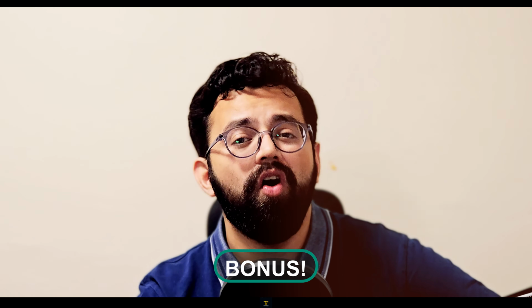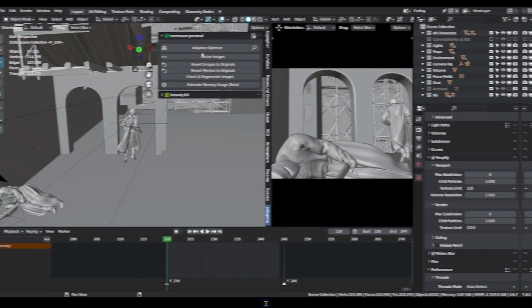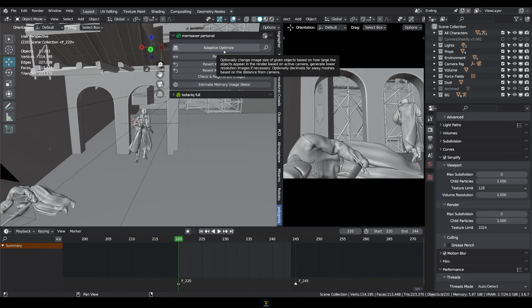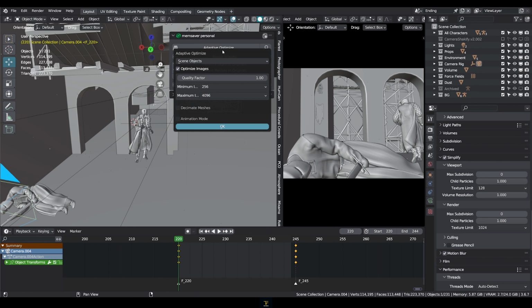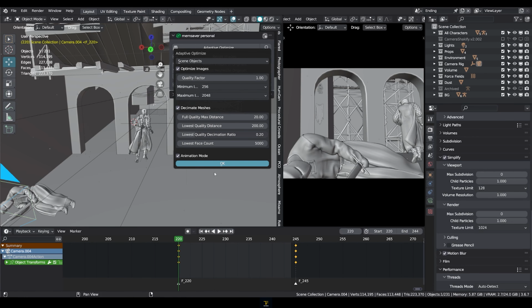But wait, number 5, bonus. What if you've done all of the above and still having problems with performance? There's still one thing that you can try. Now, this isn't something that comes stock in Blender. It's an add-on that I've been using to save up on memory. It's called MemSaver by Polygonic. All it does is prioritize which textures are closer to the camera and therefore need higher resolution textures, and which are further in the background and so do not require the high resolution texture maps.